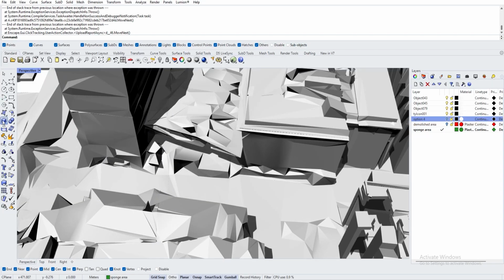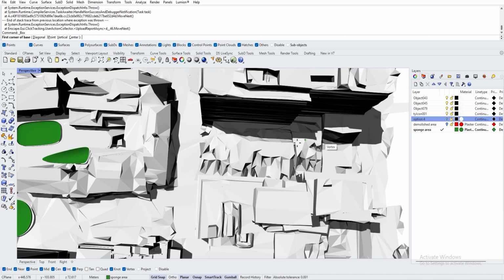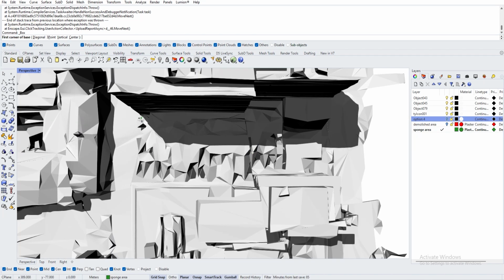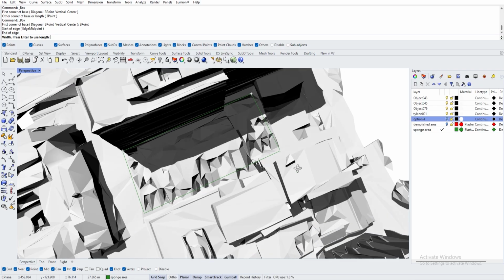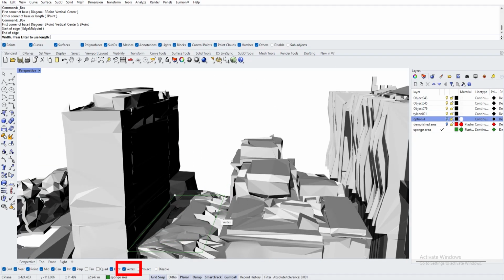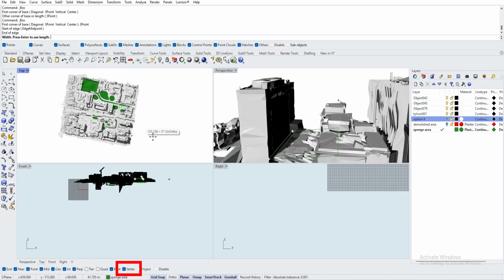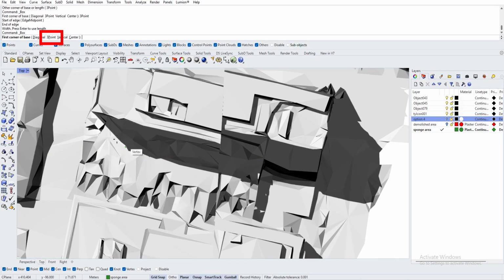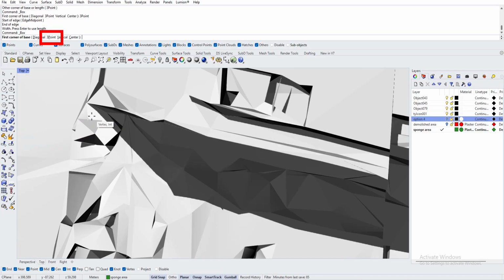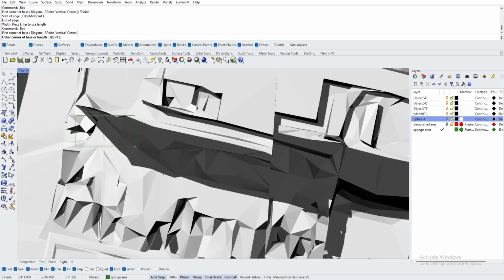So in the command bar, say box to create a box. The mesh side is quite messy. That's why we have to treat it more carefully than a polysurface. If you turn on vertex, you can snap to the mesh surface. Use 3 points instead of freely snapping, so you can control the axis of the box.